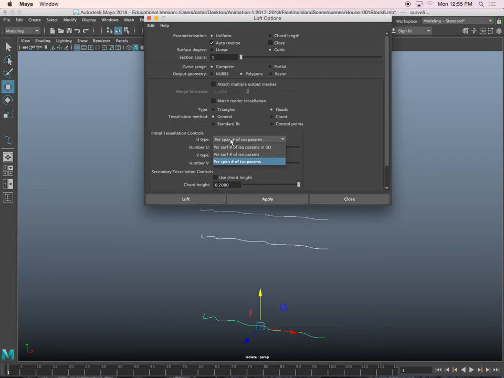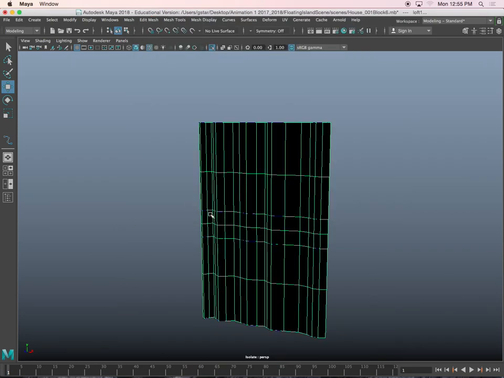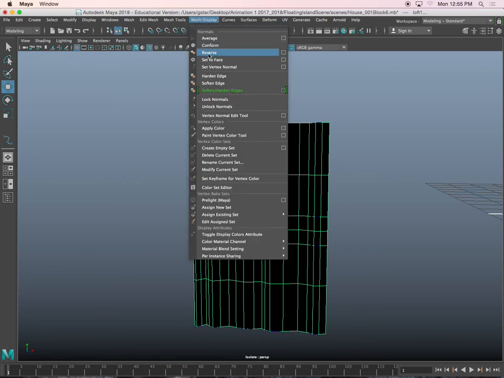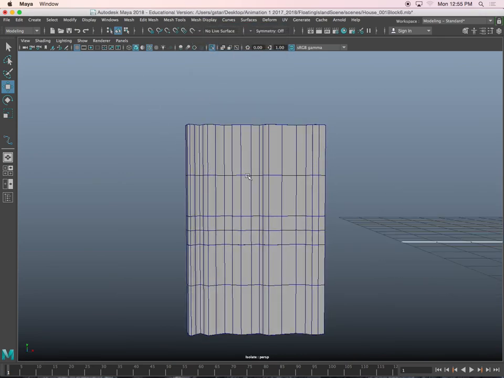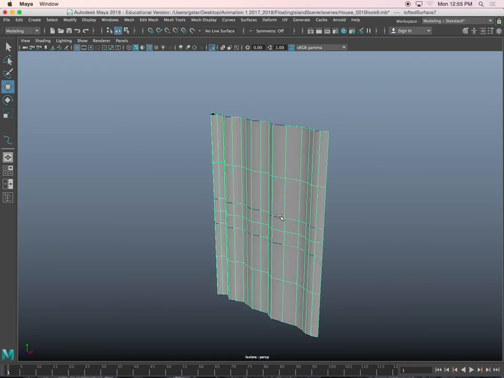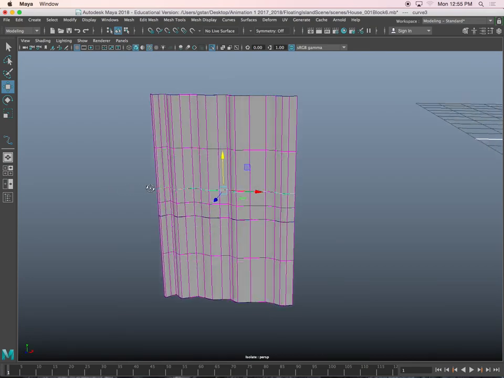Quads, general, per span number of isoparms for the U and the V type, number U, number V, or a value of 2, and loft. Now this is facing the wrong direction, so mesh display reverse. Voila. Now the great thing about this geometry is that it has curves that have history on it.